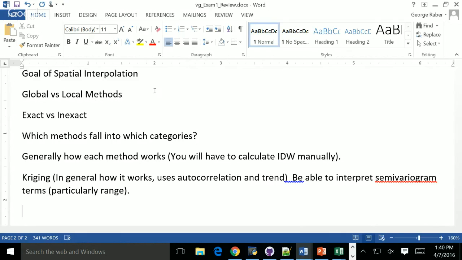Kriging. So kriging is the next thing that we talked about. We did breeze through kriging because we had to spill it into the second lecture. So you don't have to know ordinary kriging, universal kriging, predictor kriging, indicator kriging. You don't have to know all of that, but you do need to know that kriging uses a combination of spatial autocorrelation and optionally a trend surface in order to make its predictions geostatistically.